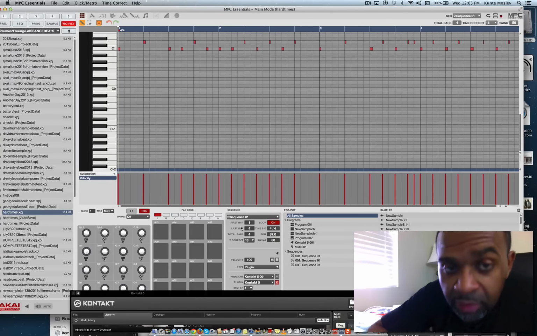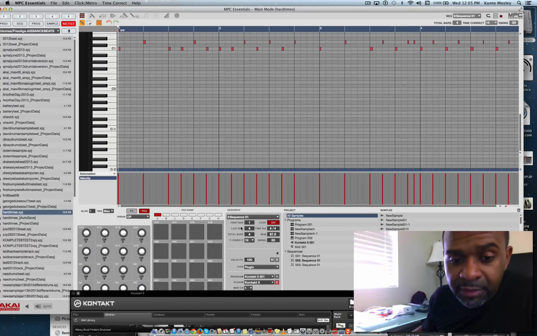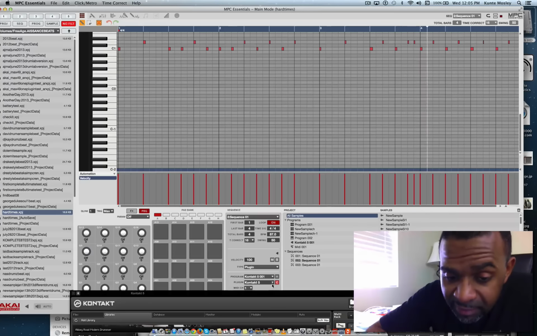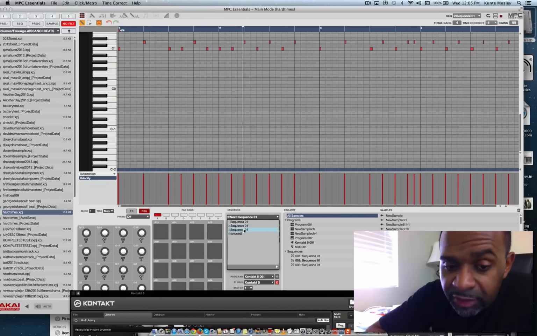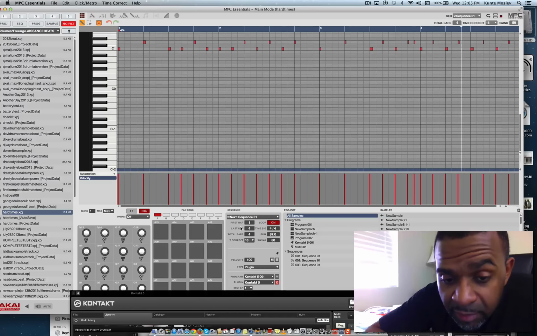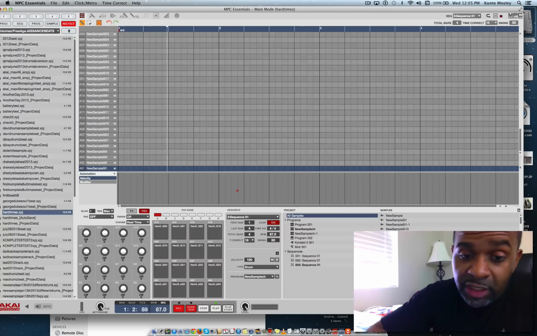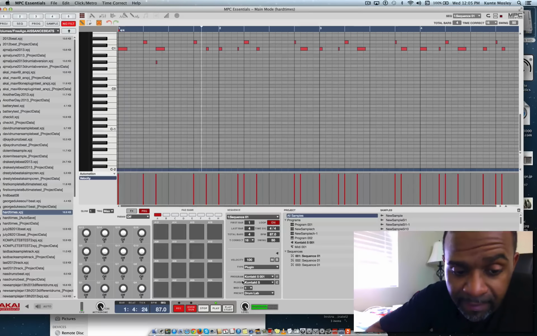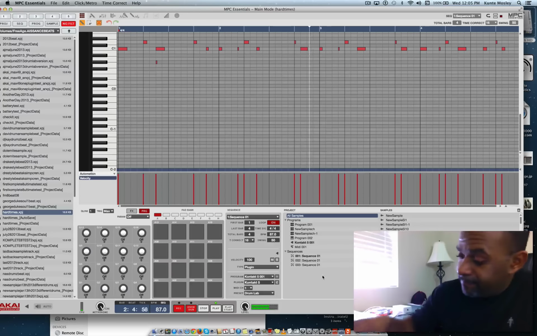Sequence 2, let's see what that is. It's probably drums too. Oh, it's a breakdown. It's the second sequence drums. That's what it is. And it's a sequence 3 coming up, which is nothing. There's nothing on that sequence. We can go back to sequence 1 real quick here. But that's all you get.